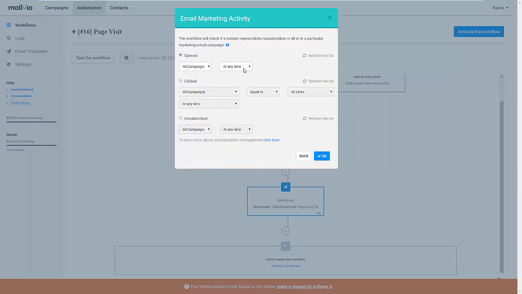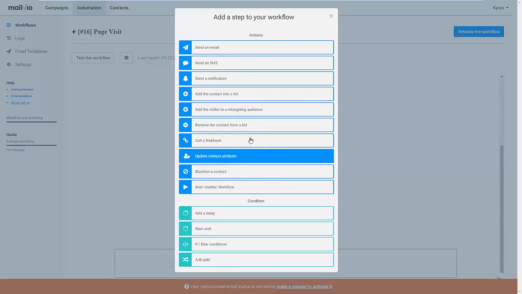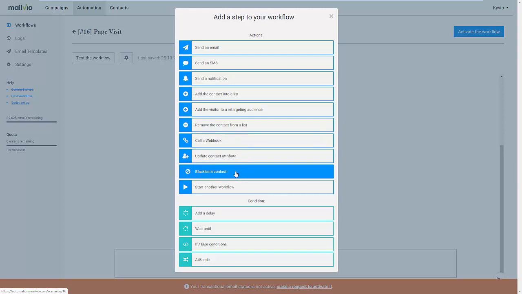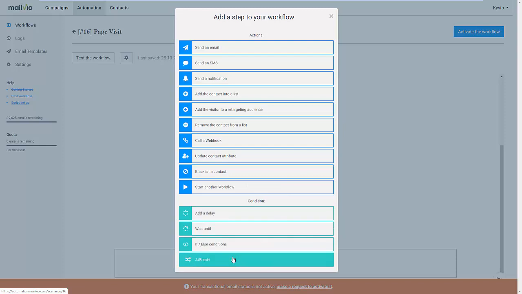any email, and he's or she is in my list, then let's go ahead and choose whether or not we're going to send them an email. So if they have opened an email, then we're going to send it to them. If they have not, then maybe we'll take a different action. We can update contact attribute. We can start another workflow as well. We can add a further delay and reach out to them, or we can just do an A/B split campaign.